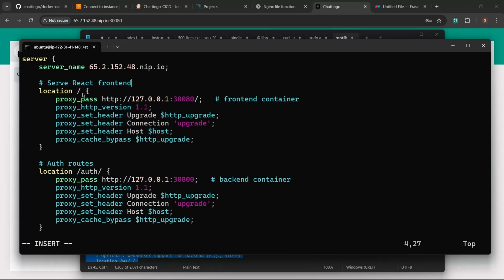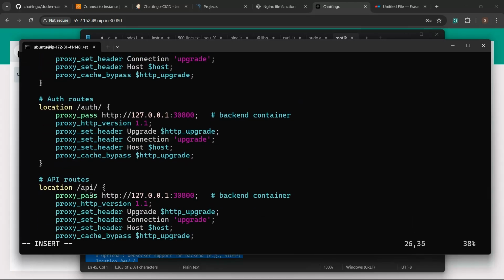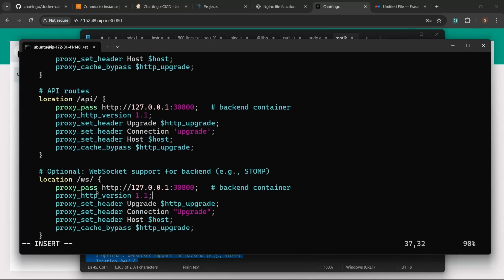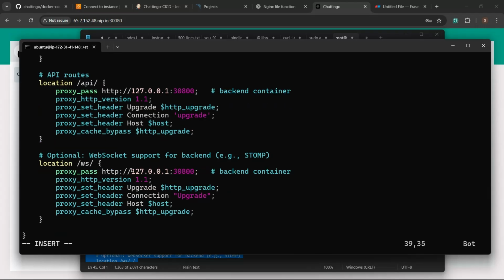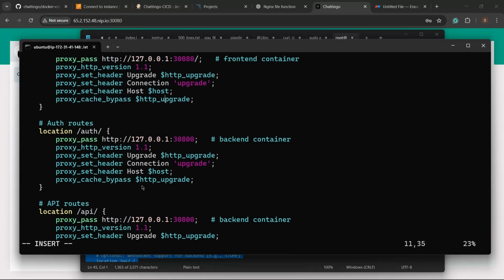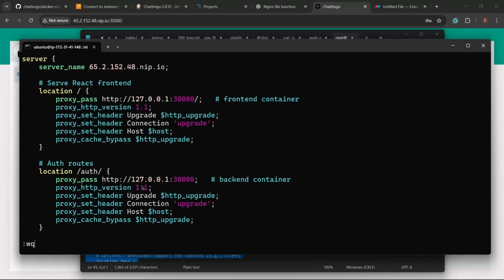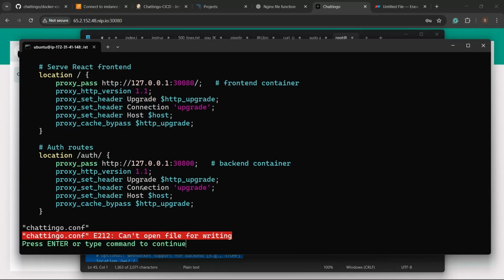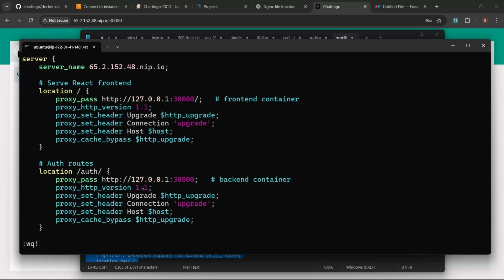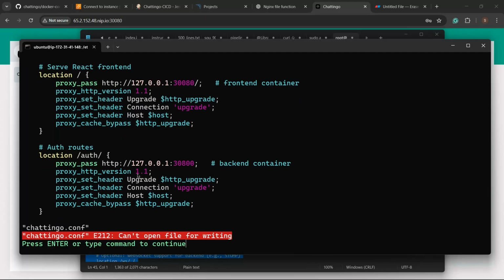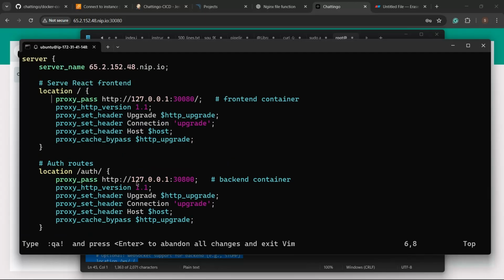Whenever someone hits for slash, they should be redirected to this IP, where our frontend is running. And the same, whenever someone hits for OAuth, that is login and sign up, they should be redirected to this, where our backend is running. Same for API also, for messaging and all. And next we have this WS, that is WebSocket, which should also be redirected to the backend. So these are the simple configurations. And then next, we'll save this. I think we should have opened it using sudo.